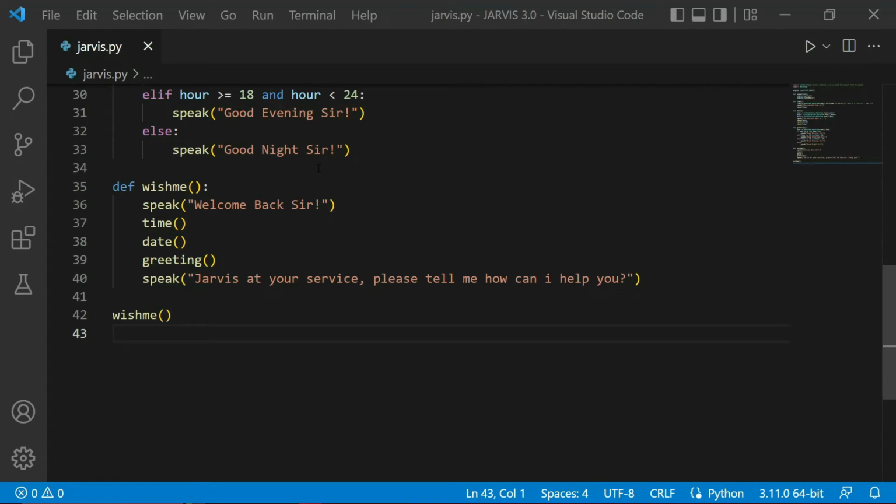So in the previous lesson of our course, we created this wish me function using which our virtual assistant will greet us and give us the necessary details. Initially it will tell us welcome back, sir. After that, we are calling the time function to get the current time, and once we are done with that, it is returning the current date using the date function, and at last it is greeting us with a greet such as good evening, good afternoon, good night, and so on. And after that, it will tell us Jarvis at your service, please tell me how can I help you.